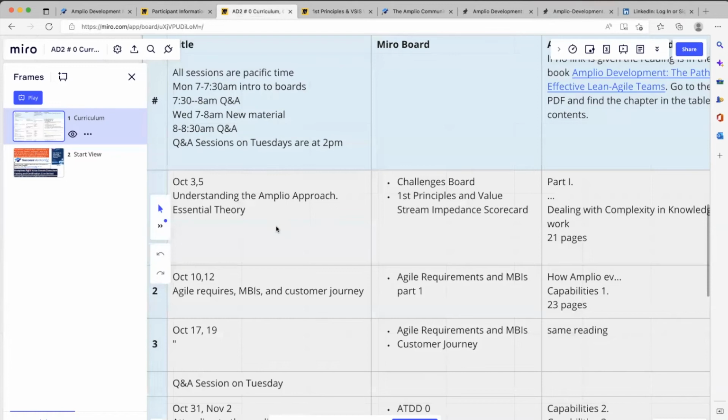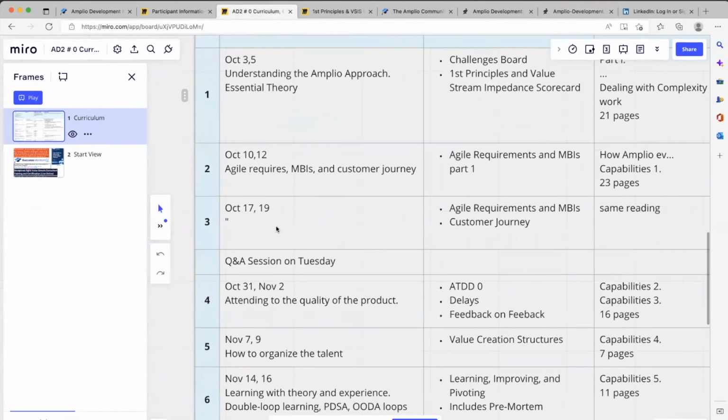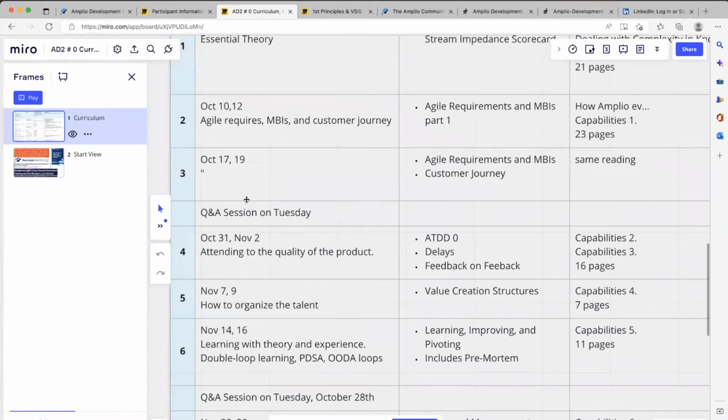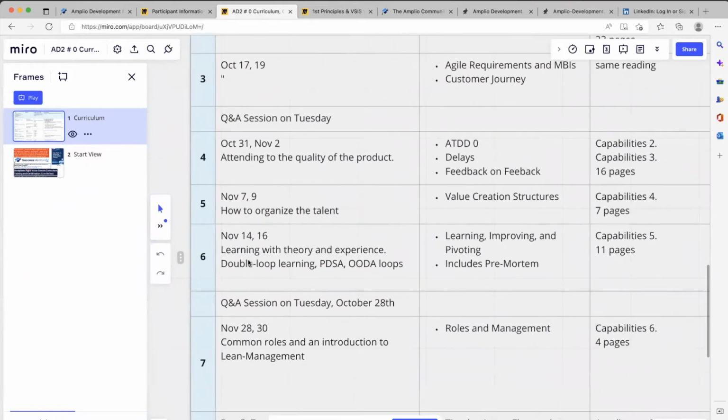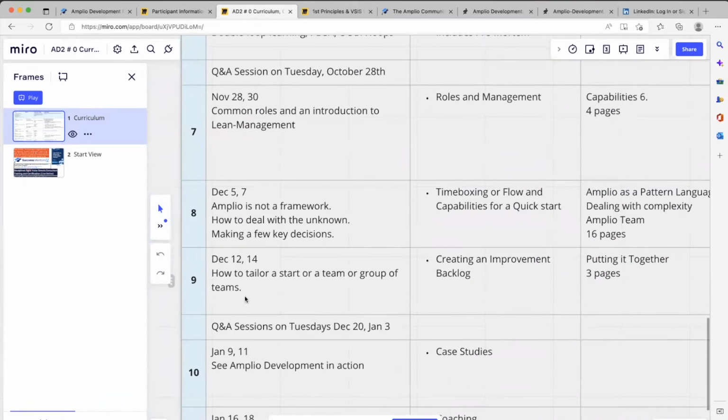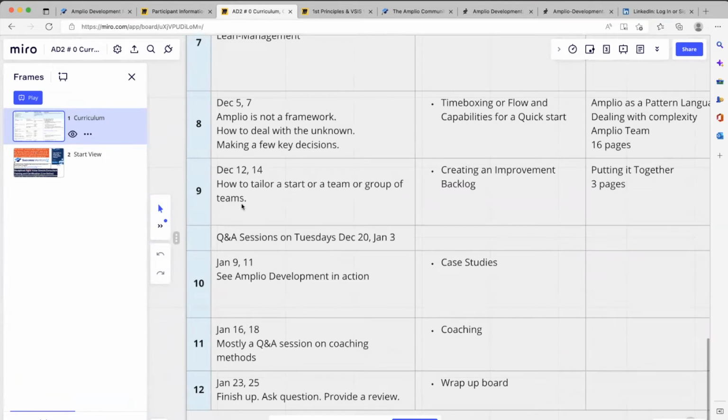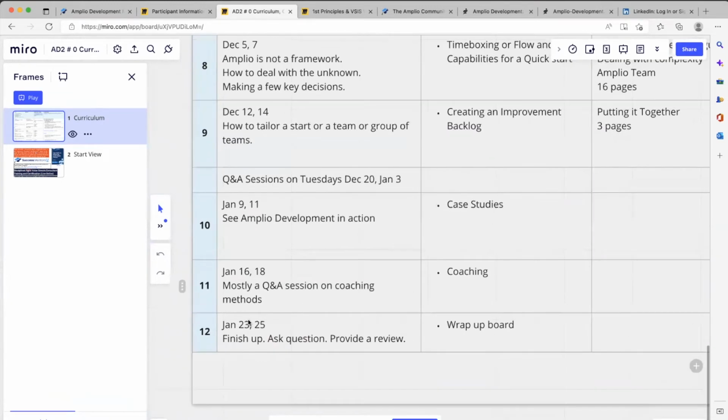So the curriculum basically is designed like this. We have 12 lessons and a Q&A session, then 3 more Q&A sessions. Then we take a break over the holidays with a Q&A session. So it's more than a week here, and then we wrap up.